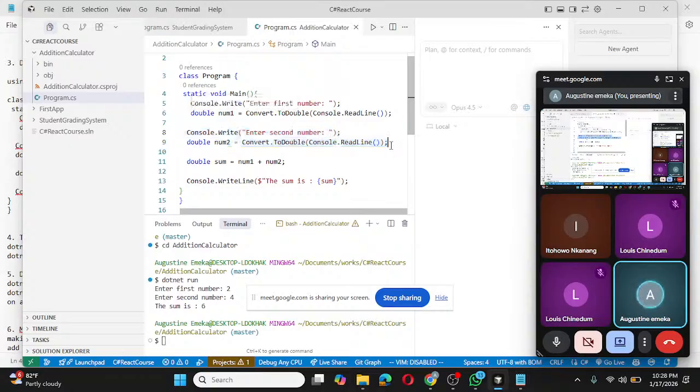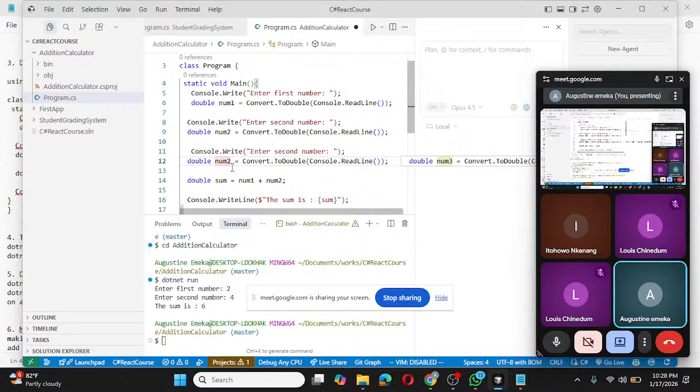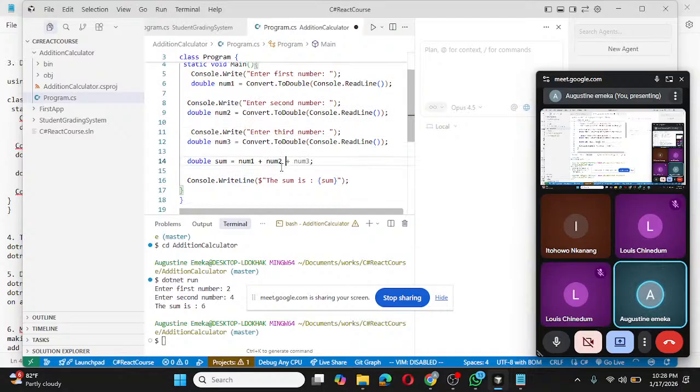Copy it, come down here and paste it, and call this one num3. And instead of having "enter second number" here, I'm going to say "enter third number". So you can see now I have is 3. So sum now is going to have sum this, then plus number 3. So with this now, I can have 3.